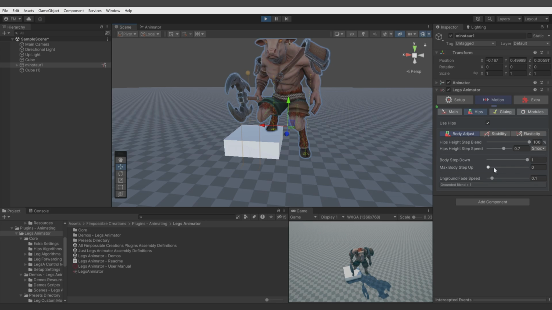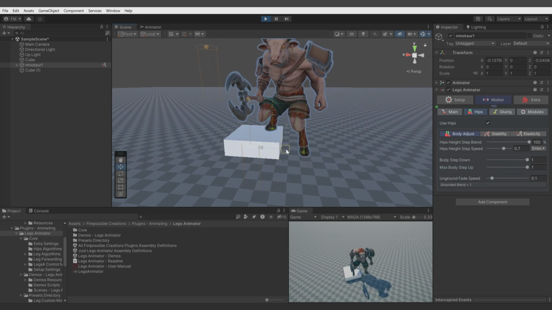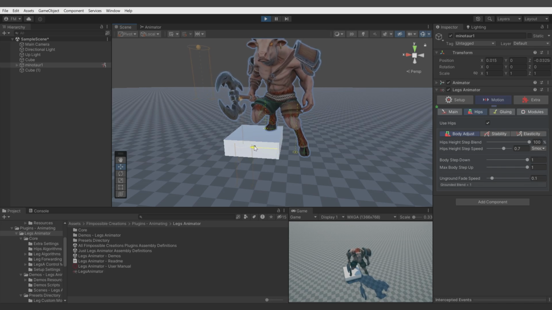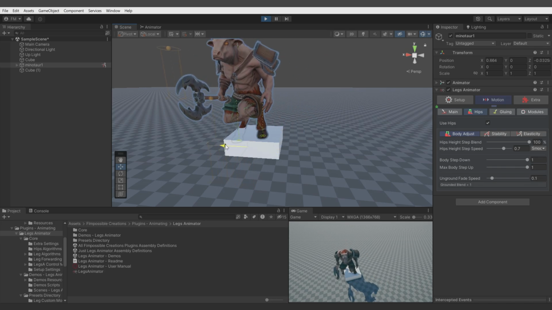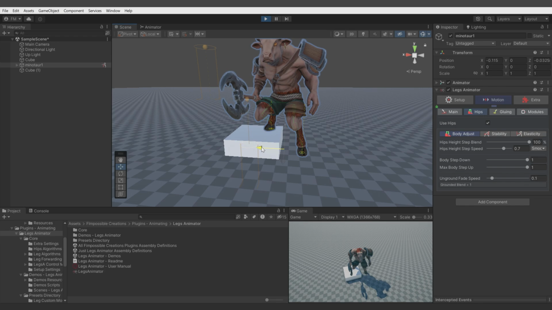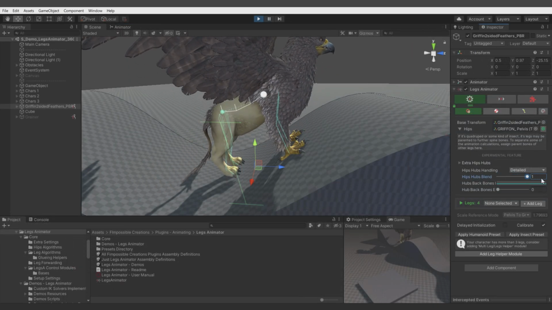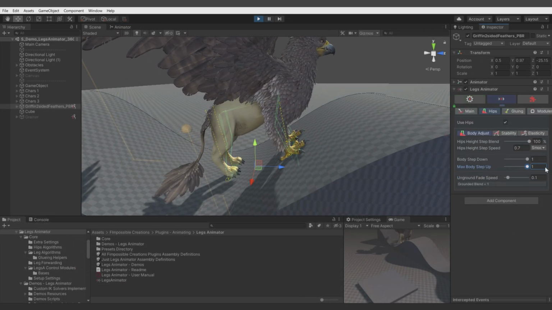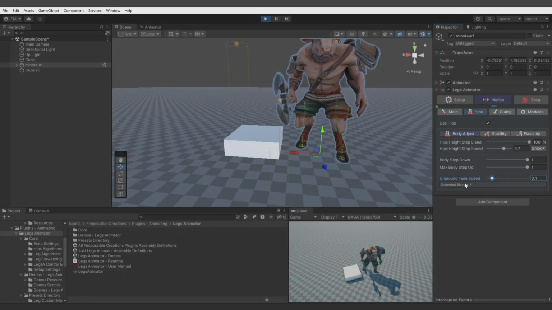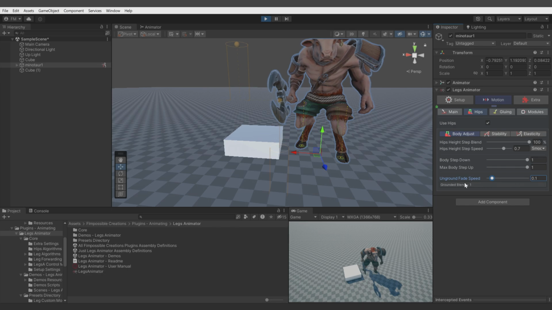In some cases you may find the body step up useful. So when character is lower but the legs detected ground above, it adjusts body up. But it's parameter more for quadrupeds than the humanoids or insects. Unground fade speed defines how rapidly legs animator will fade out when you inform legs animator that your character is jumping or falling.